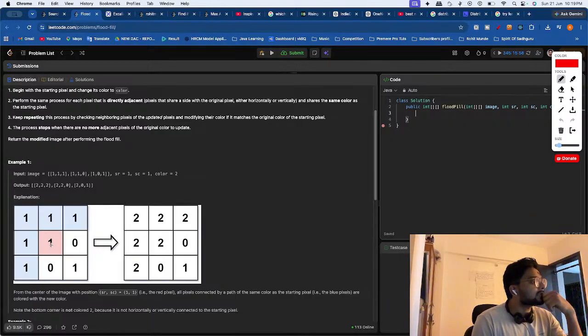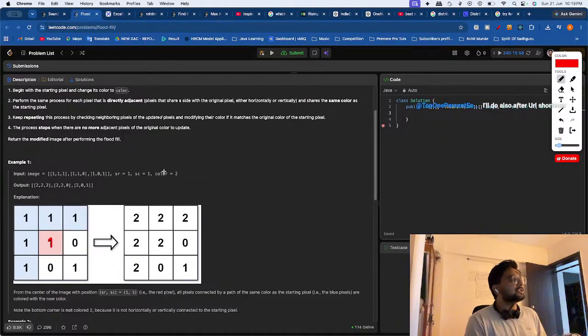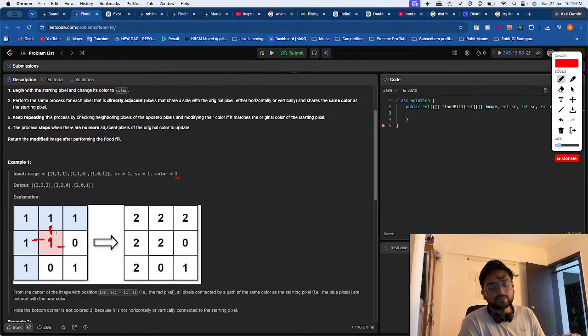Okay, so in this one the input is given in such a way that a cell is given as SR and SC and the color is given, so we have to paint each and every cell which is adjacent to this and has the same color. I have seen that in BFS we don't have to think of much logic. We just follow the pattern and everything comes together.